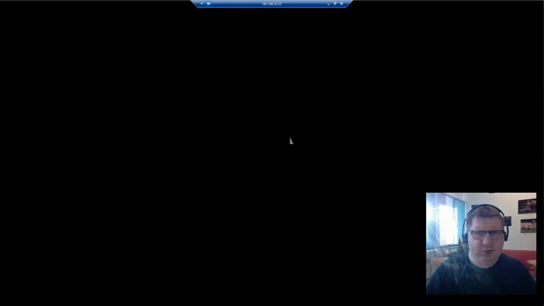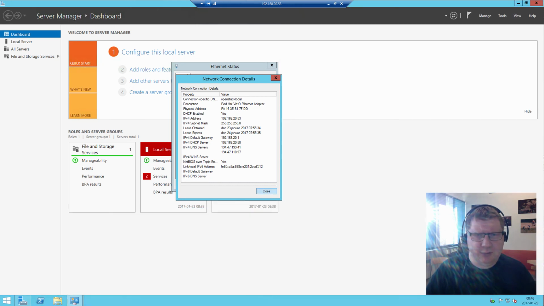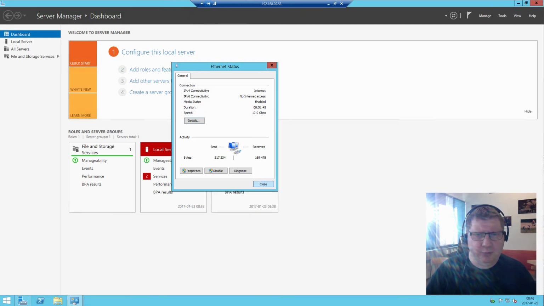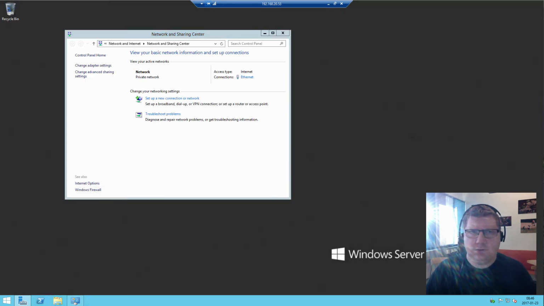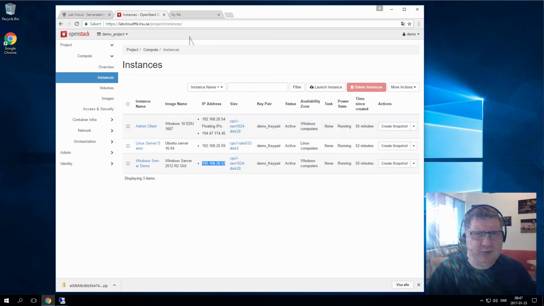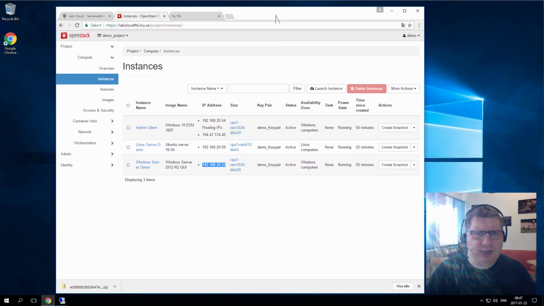And now I'm connected to this machine on the local network. So I can administer that machine much better than with the web browser console. And you see up here which machines you are connected to. You can minimize it, and then you're back to your admin client.